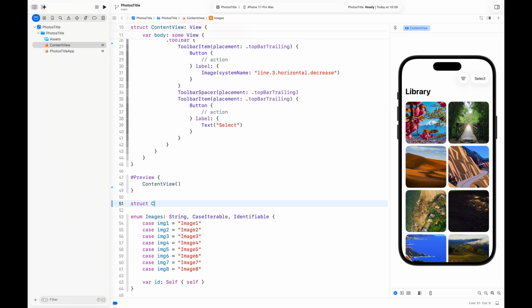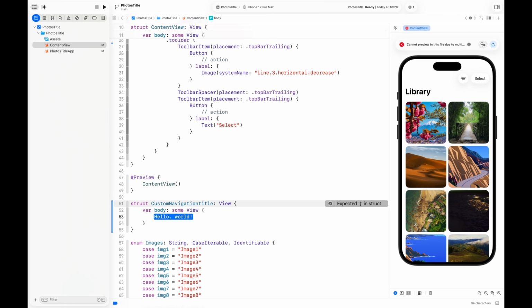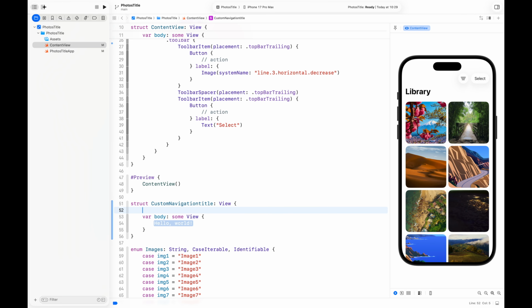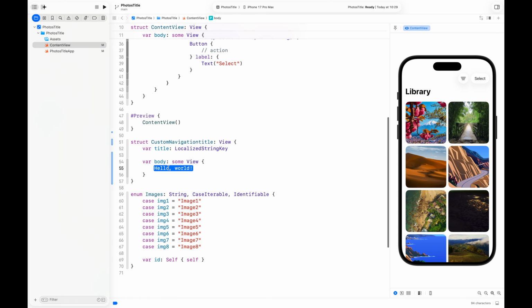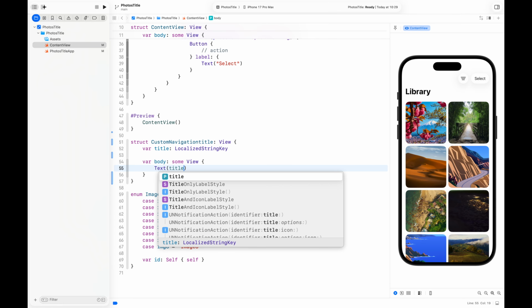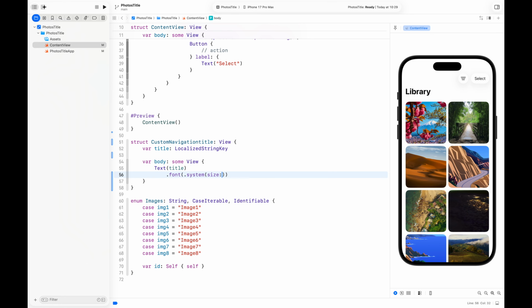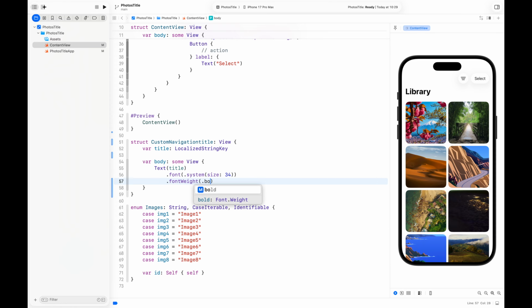I'll create a struct that conforms to the view protocol. It will expect a title. Instead of using string, use LocalizedStringKey so that your title is ready for localization. In this view, we'll simply have a text. You can customize it with modifiers.